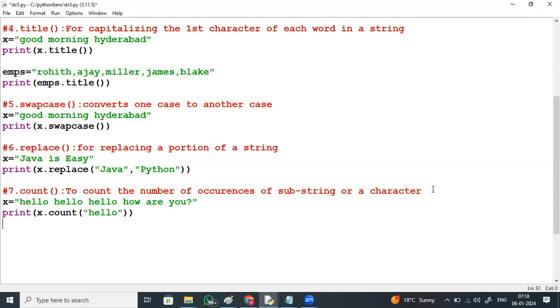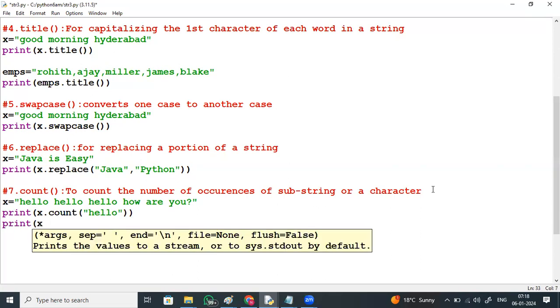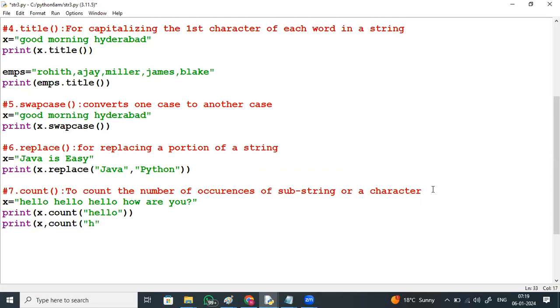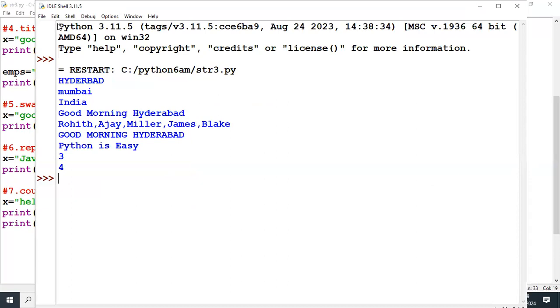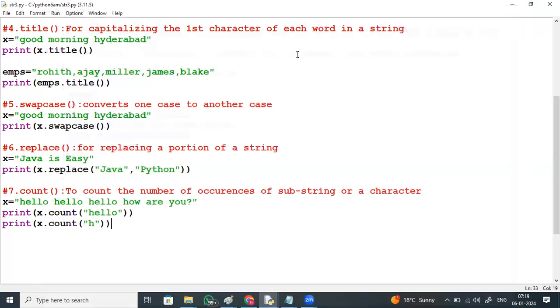Count of hello is 3. Print X dot count of character H. Count of hello is 3, count of character H is 4. Run module. Count of hello is 3, count of character H is 4, right.